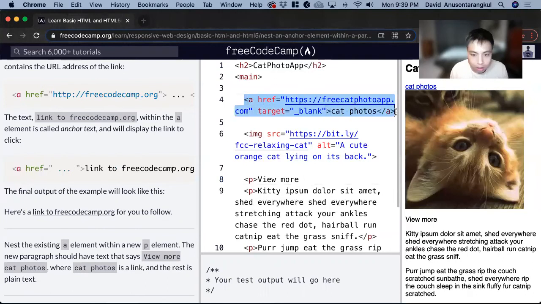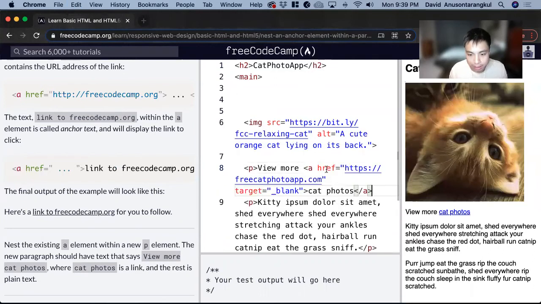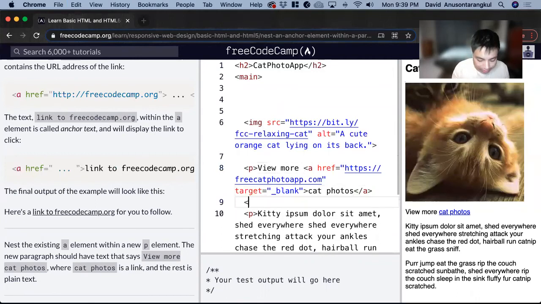We can cut it and have it here. And then we just have to close the P tag. And now we can see here, it's there as we need it.